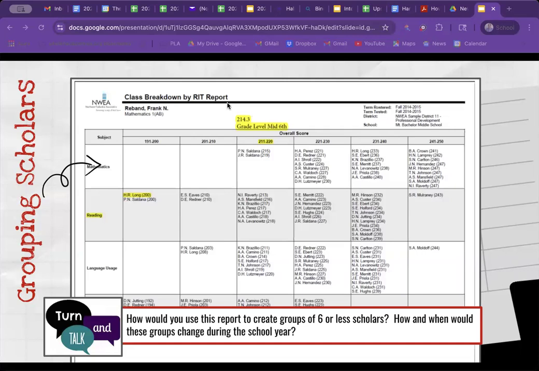I'm going to give you 3 minutes to talk with your partners, and then I'll call on some partners to share your thoughts. All right, I'm going to put the timer on. Again, what you are discussing is on the screen. How would you use this report to create groups of 6 or less scholars, and how and when would these groups change during the school year? All right, timer is going on for 3 minutes. Go ahead and turn and talk and discuss these questions with your partner.